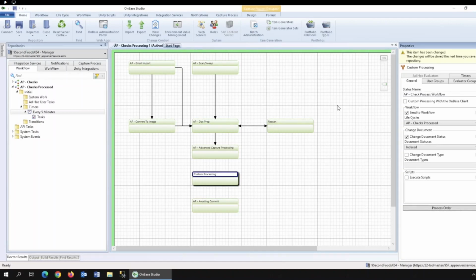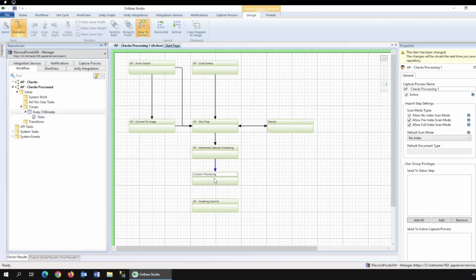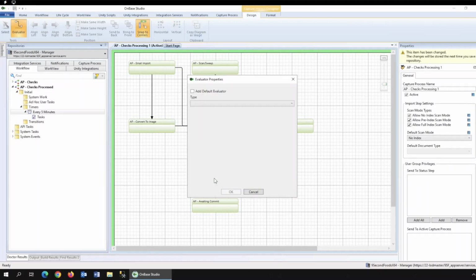Under the Capture Process Designer category, above the top ribbon, we can select the Design tab where Evaluator is located. We'll select the evaluator and drag it from Advanced Capture Process to Checks Process Workflow. Because we want all documents to automatically go from the Advanced Capture Process to the workflow, we'll go ahead and check the Add Default Evaluator checkbox.